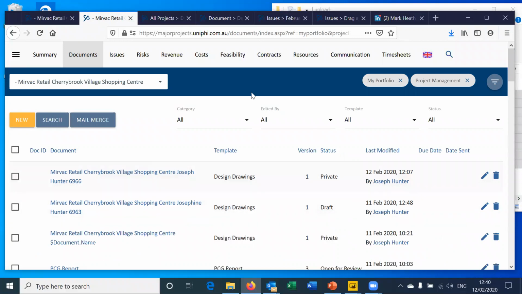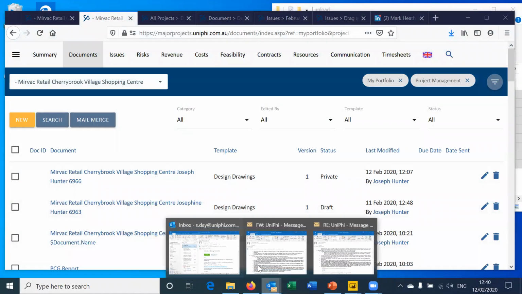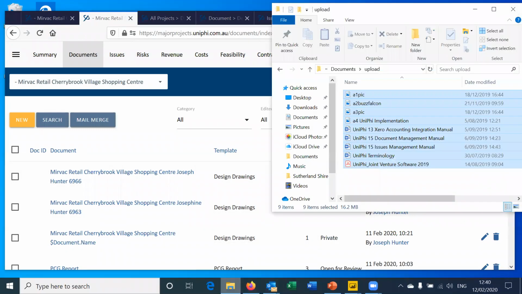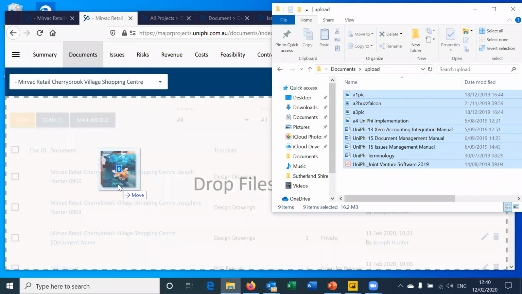Now, up until this point, within the documents module, the only way you could do that was by clicking on the new button, selecting the template you want and proceeding from there. Or from Outlook, using the Save as Document button. There's a new way to do that now. So I've just opened up a list of files that I want attached to a document in UniPhi, and I can now just drag that into the documents module.